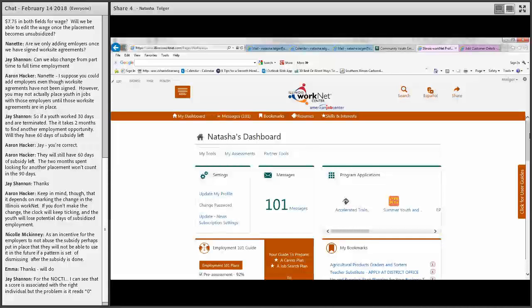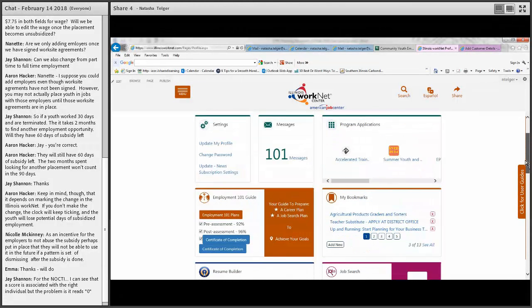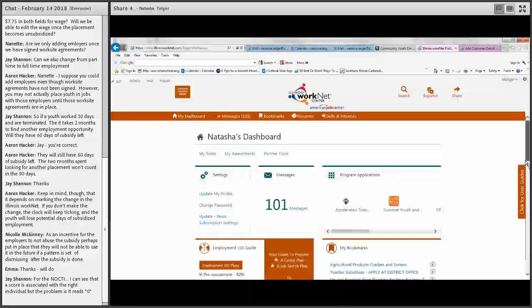It looks like Jay had one other question down near the bottom. Sorry if I'm cutting you off, Natasha. But he says, for the NOCTI, I can see that a score is associated with the right individual, but the problem is it reads 0. Yeah, I need to follow up with Cody on that and find out what's going on.